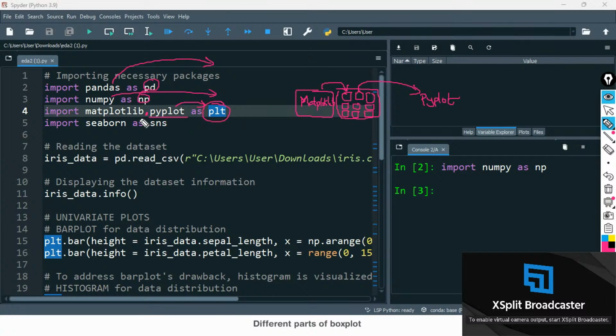That is the reason why I'm explaining in this way. Assume matplotlib is a folder. How do you have folders in your system? In your PC, under a folder you will have subfolders. So under matplotlib you will have subfolders, and one of the subfolders is pyplot. Why am I importing only pyplot? I'll tell you later, not now. I'll tell you the reason for importing only pyplot, and why not the complete matplotlib.